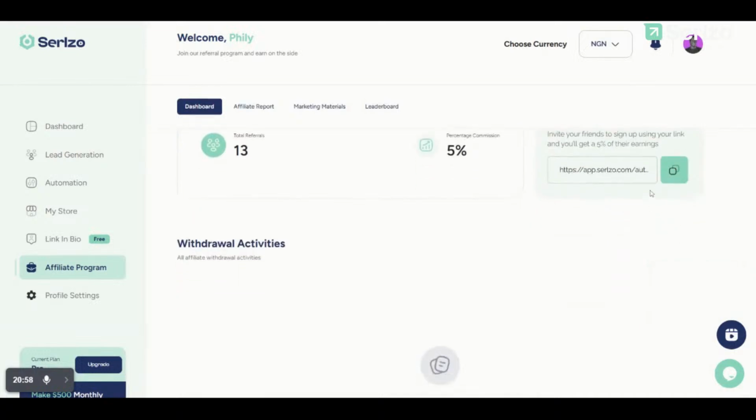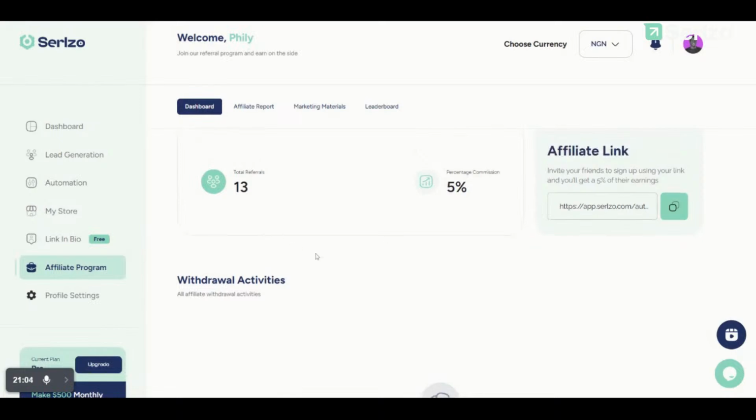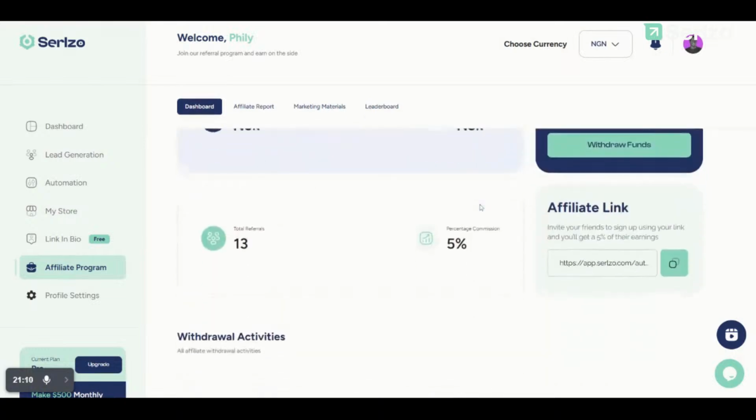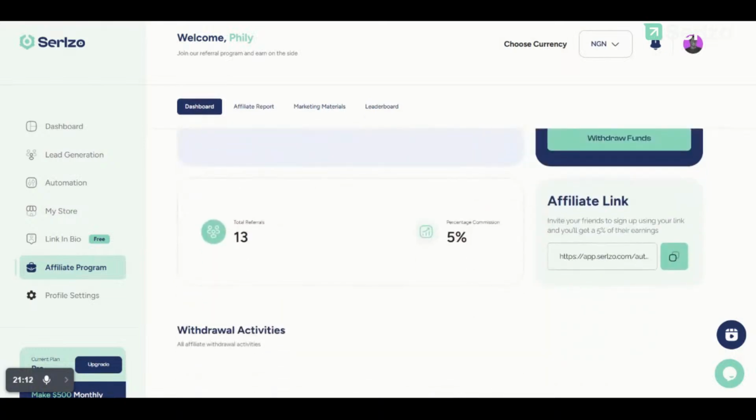When you copy your affiliate link and share it with a business owner, if the business owner subscribes on Serlzo, you get 5% commission, depending on your plan. It's recurring, meaning that next month when the person subscribes, you get 5% commission from his subscription fee.